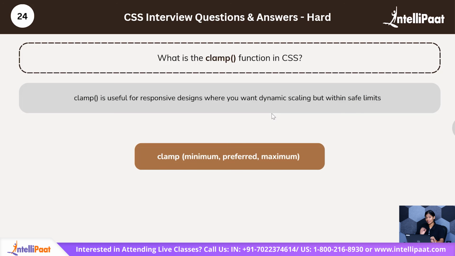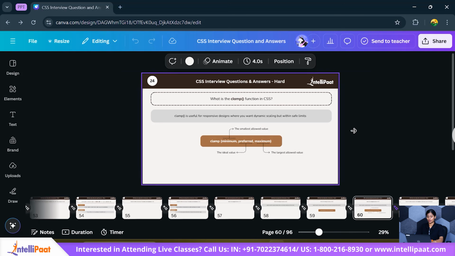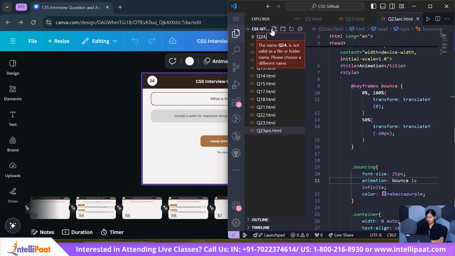That is, when you're using the clamp function, you have minimum, preferred, and maximum limits. You specify the limits. Minimum is the smallest value that you can allow. Preferred is the ideal value. Maximum is the largest value that you can use. So let's look at the code. This is question 24.